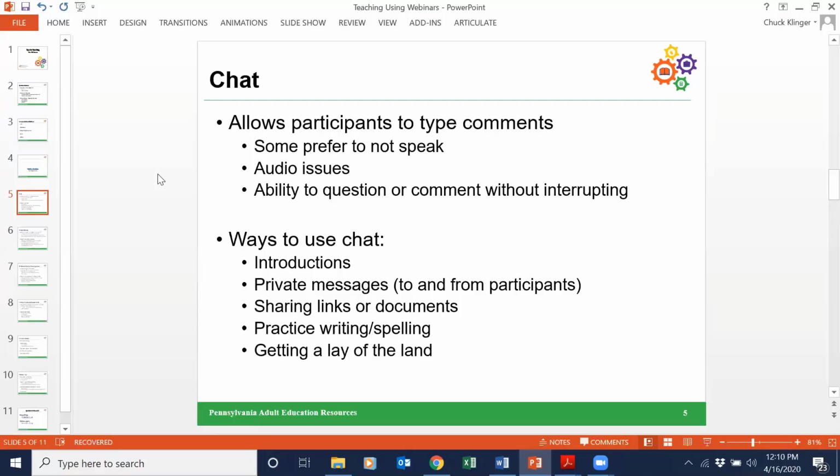So a lot of times it's good if the students can stay muted so that there's not too much background noise or things like that, echoing, those sorts of things. So people can kind of type into the chat and ask questions that way and participate that way. And also it gives people the ability to ask a question or make a comment without interrupting.